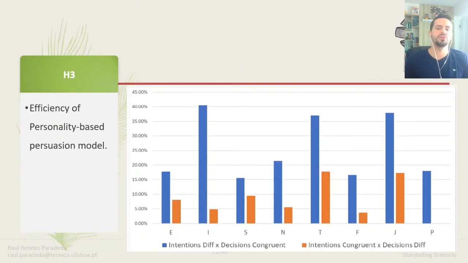Another interesting result was regarding the efficiency of the personality-based persuasion model that we are designing. In this scenario, we note that it's more difficult to change participants' decision when their intention is according to their personality. We can see in the orange bars that this change was less than the blue bars, which show the changing of decision when the intention is different from the participant's personality.